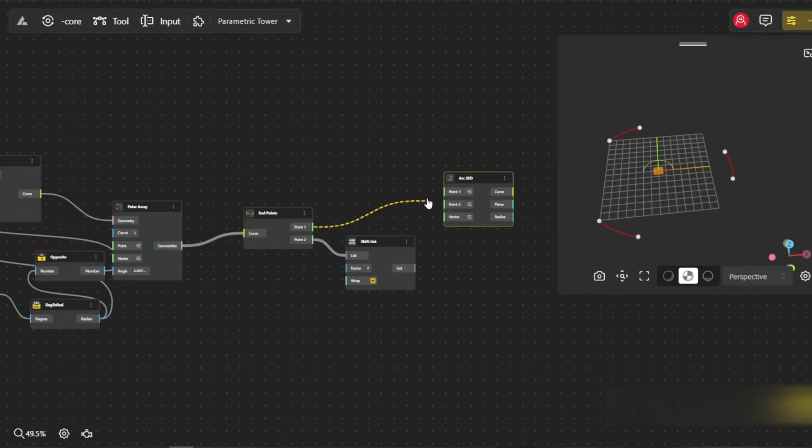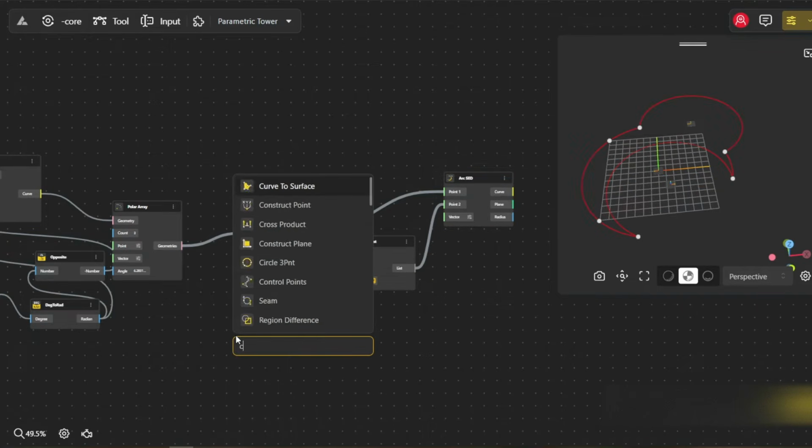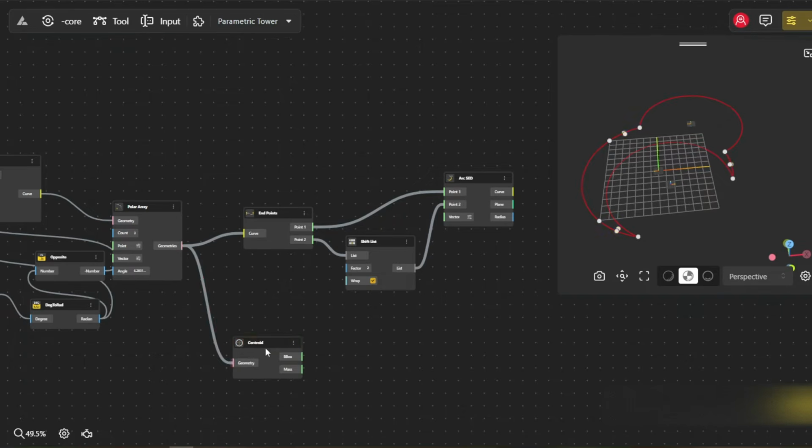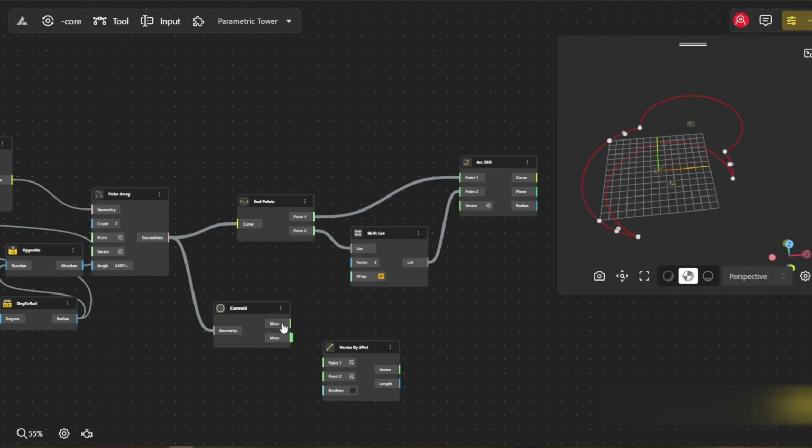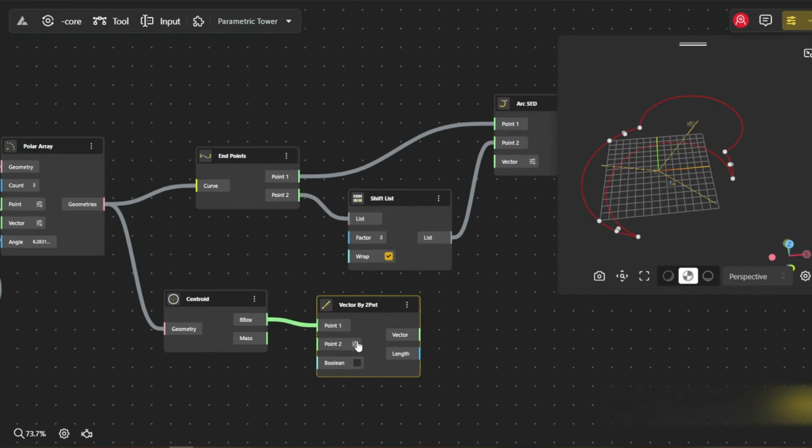The arc SD node connects the shifted and original endpoints, creating arcs that close the loop and define the floor's shape. A direction vector controls their curvature. The centroid node finds the center of each floor, and a direction vector from each centroid controls the curvature of the connecting arcs, giving the tower its outward curve.